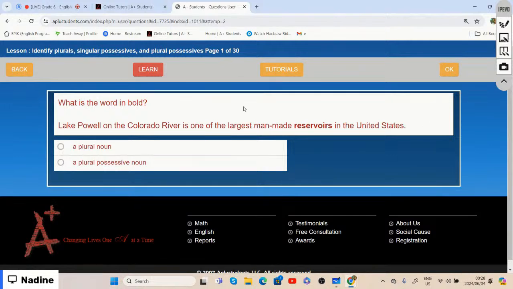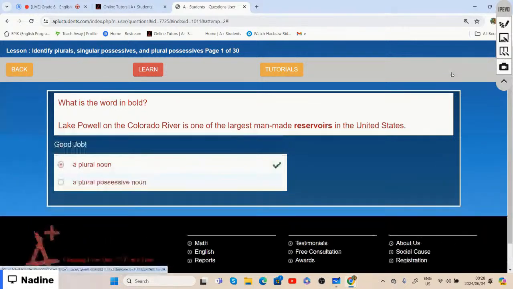All right. What is the word in bold, which is reservoirs? We said it's a plural noun because it basically only refers to more than one, right?